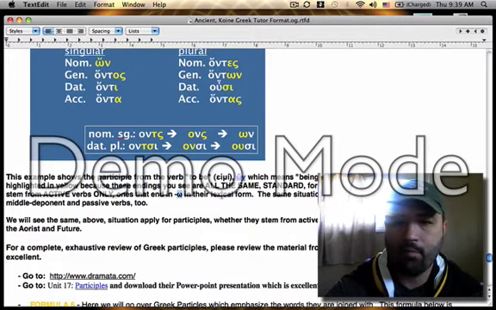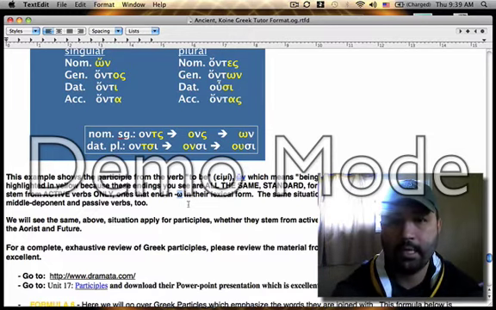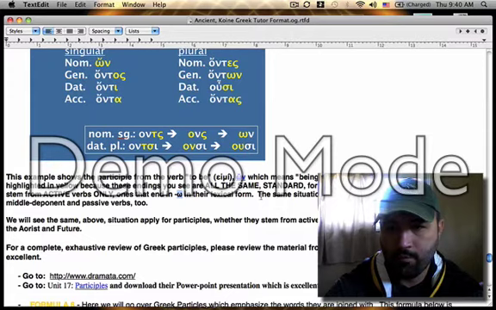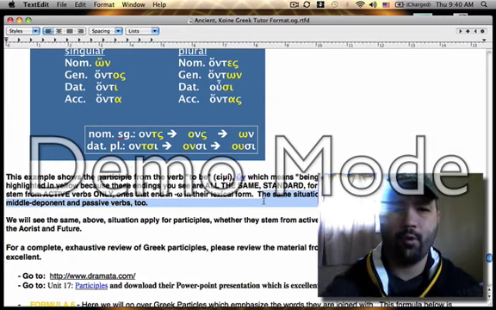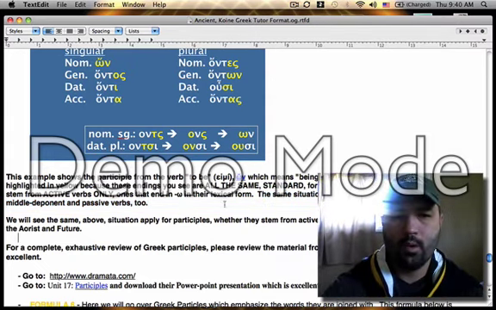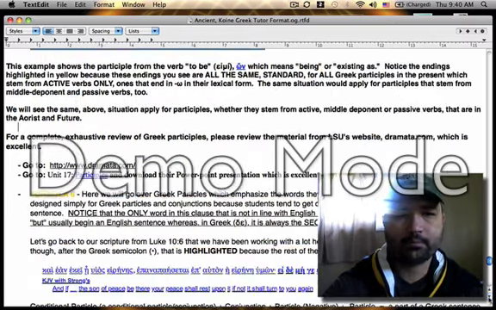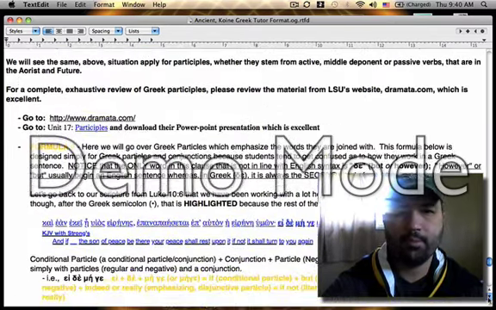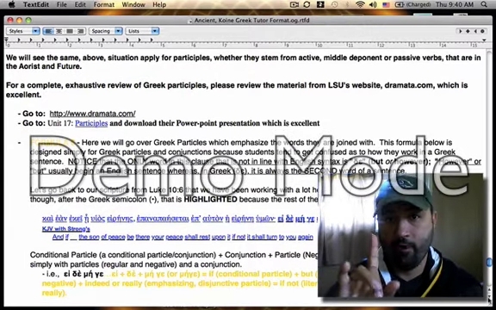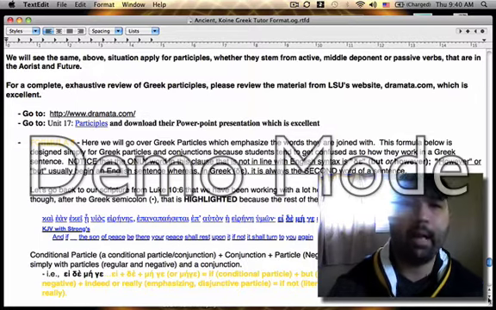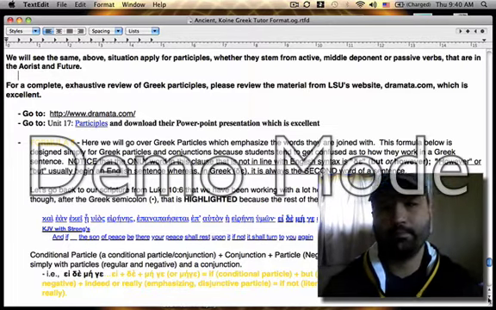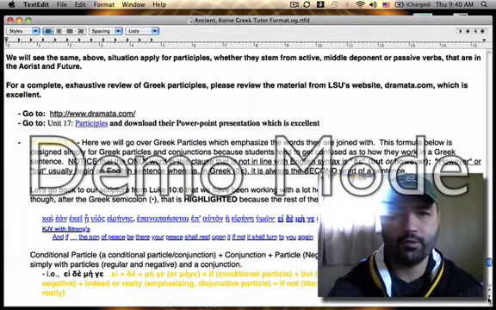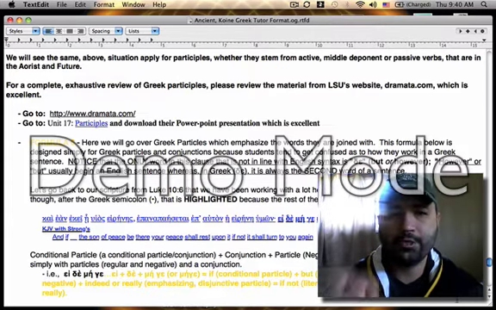The same situation would apply for participles that stem from middle deponent and passive verbs too. This is key also. The same situation would apply for participles that stem from middle deponent and passive verbs too, but again, they have their own endings. These endings are just for active verbs. So, we will see the same situation apply for participles, whether they stem from active, middle deponent, or passive verbs, that are in the aorist and future. This is something else here to highlight. These are just extra tidbits I'm giving you.